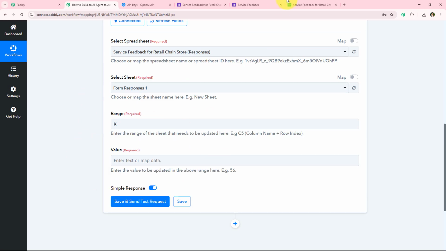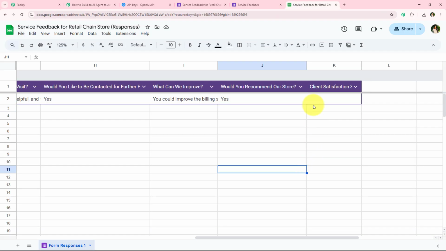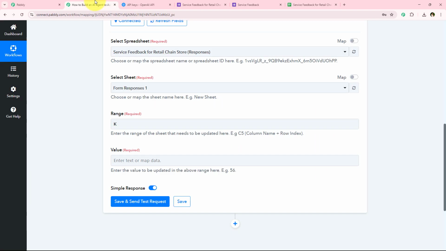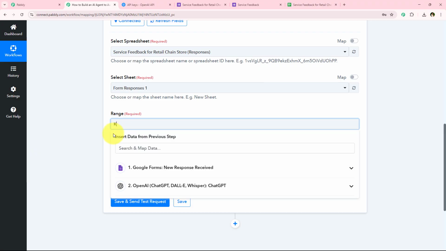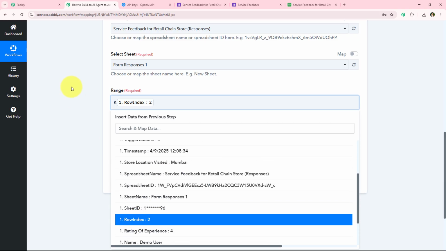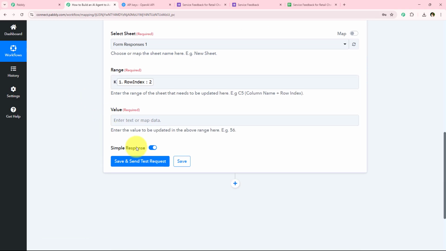But we can't enter it manually because this is going to change with every new response received, right? Because what will happen is that now it is K2. Next, it would be K3, 4, 5, 6. So it is going to change. The row is going to change. But you can notice that the column will remain static. So that's why I'm just going to map the row index, but the column would be entered manually only, which is K. So that this remains same, only the row should change. So I'm just going to map the row index, which is 2 right over here. Now we're going to move forward.